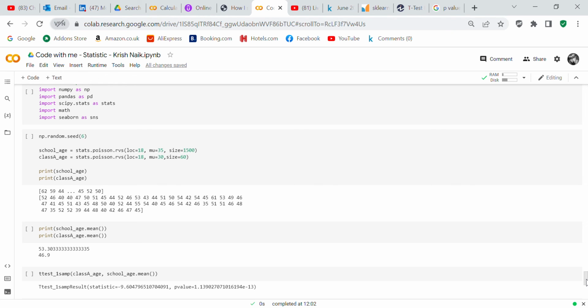School age equals stats.poisson.rvs, loc equals 18, mu equals 35, size equals 1500. Class A age equals stats.poisson.rvs, loc equals 18, mu equals 30, size equals 60. So we print the school age and print the class age. So you've got your school age and your class age. Your class age is your sample, and your school age is your population.